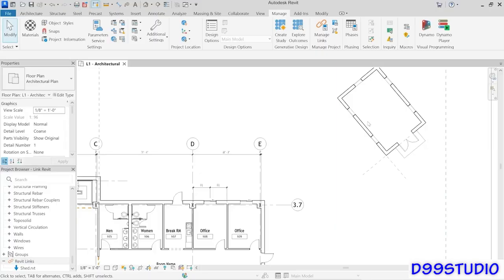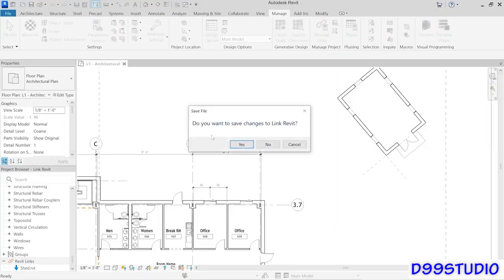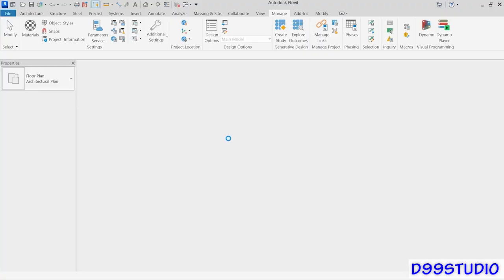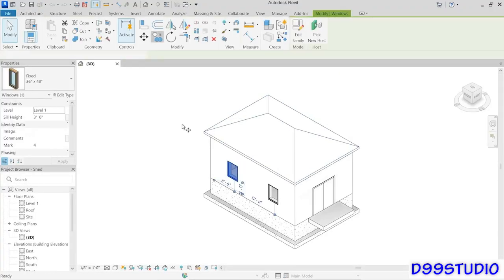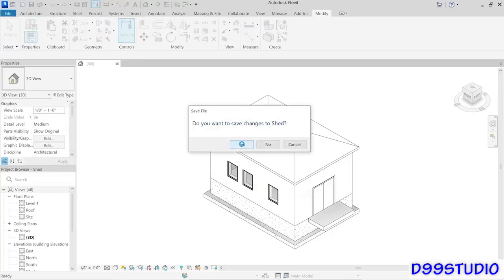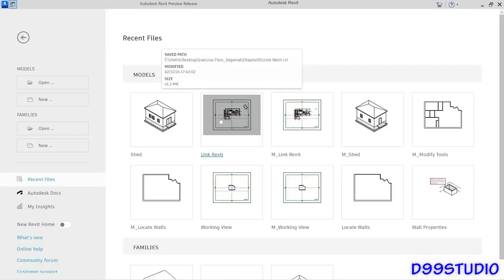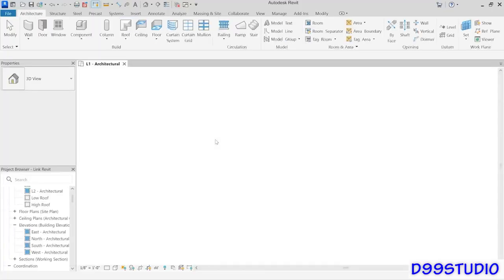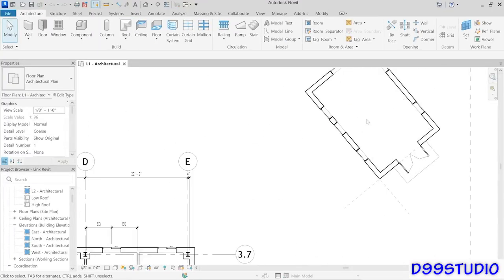Now, the alternative way that you could have done this is to close this file. And then when it asks you if you want to save, let's answer yes. Okay. And then what we can do is reopen the shed, make a change to it. So this time I will just copy this window. Okay. And then I'm going to close my shed, save it. And then when I reopen the host model, the original host model, it will automatically reload the latest changes. So notice that the third window is now there in the middle before. So those are a couple different ways that you can reload.